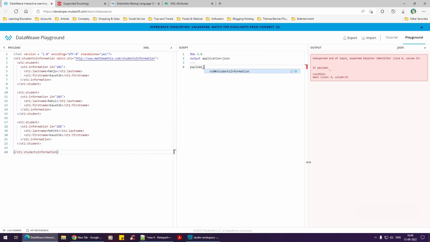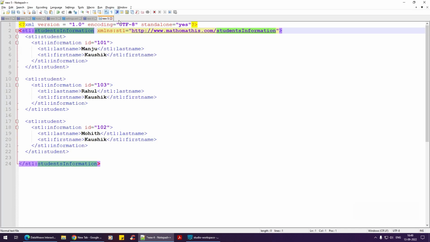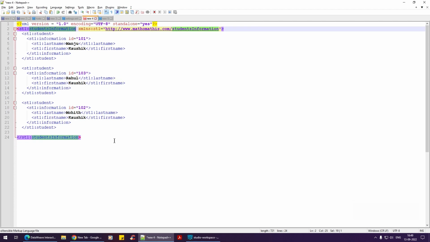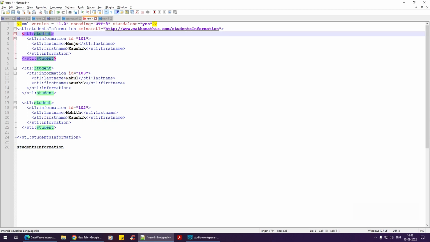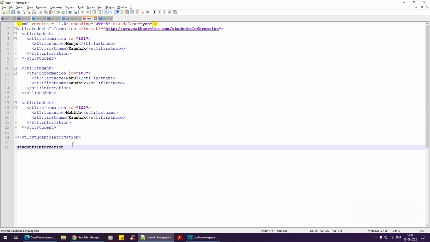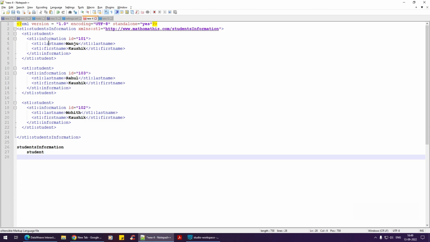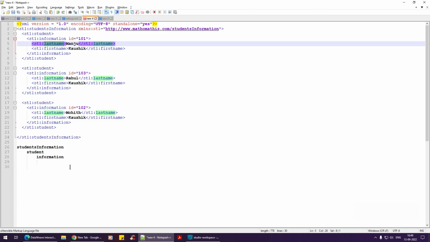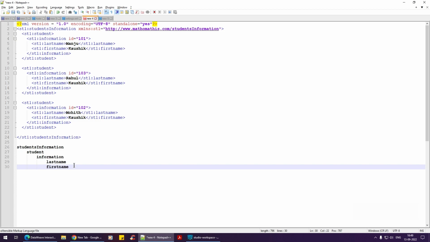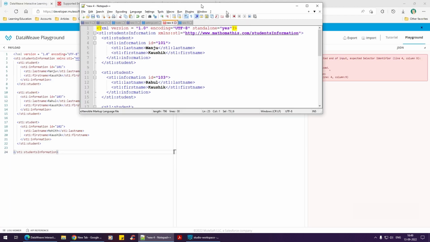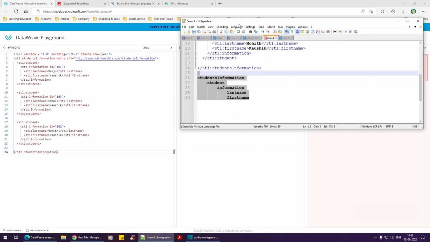What's the first hierarchy? Let's mark the hierarchy. The hierarchy is student information. That's the first hierarchy, and within that you have student, within that student you have information, and within that information you have last name and first name. That's the hierarchy, and we are going to use this. Let us see how we can use it in our tutorial.